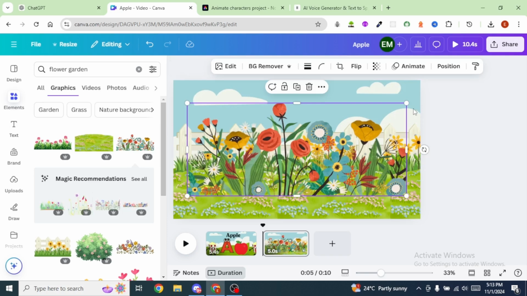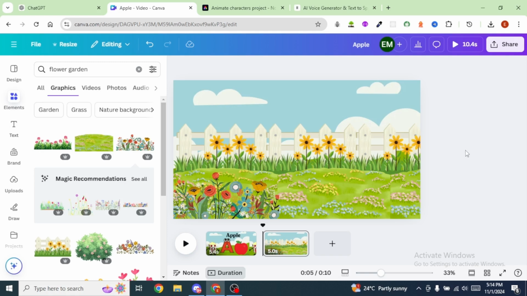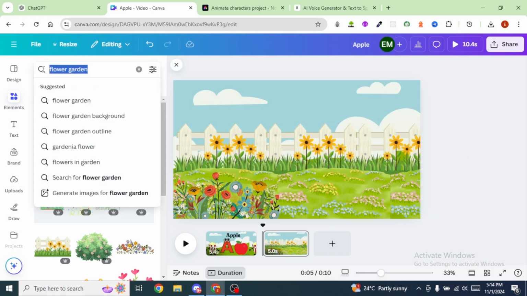I'm going to add some more flowers. This time I'm going to place them right at the edge. So I'm going to place them somewhere there. Our flower garden looks really good, and I'm going to search for a bee.